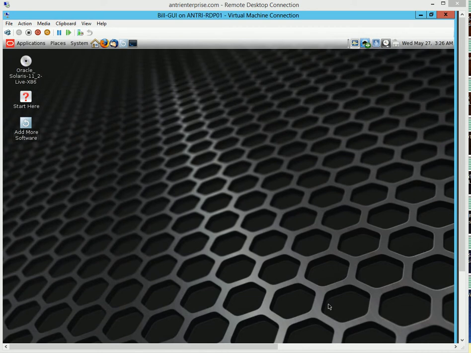I've logged into my graphic user interface of Solaris. Just so you're aware, I have logged in via a remote desktop procedure, RDP. I've connected to a Windows 2012 server. Inside Windows 2012 it had Hyper-V running, and inside Hyper-V, I installed an instance of a graphic user interface for Solaris Desktop.